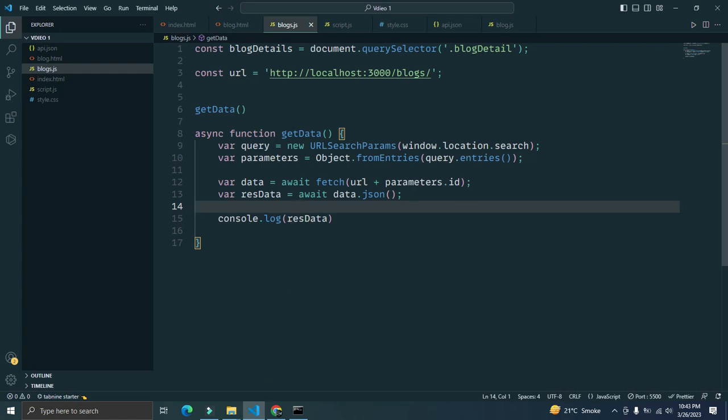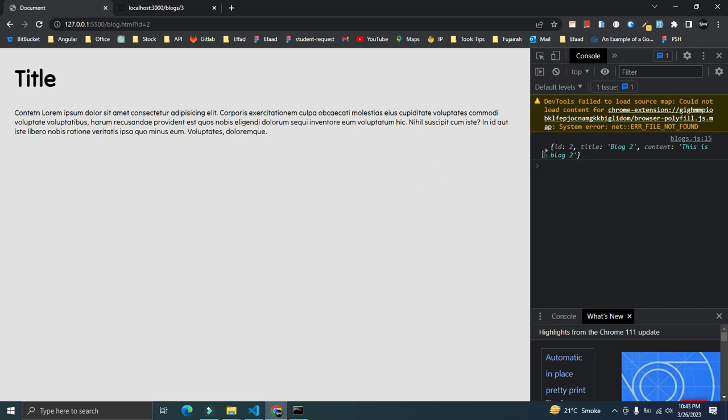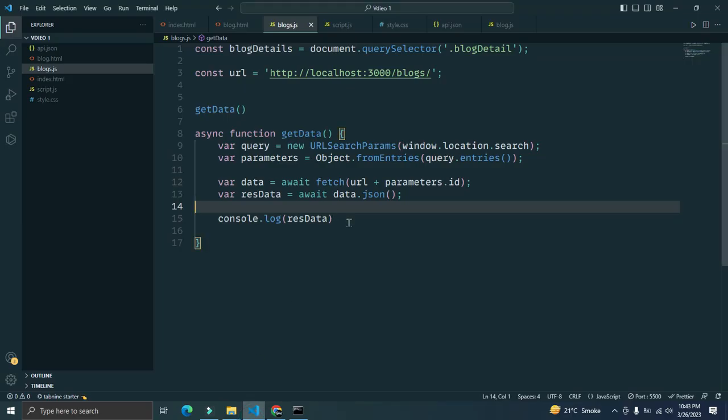Let's see what just happens. And here we have that data. The content is, this is blog 2, id is equal to 2, and title is equal to blog 2. Now the only thing we have to do is print that data here. Okay, let's see how we can do that.